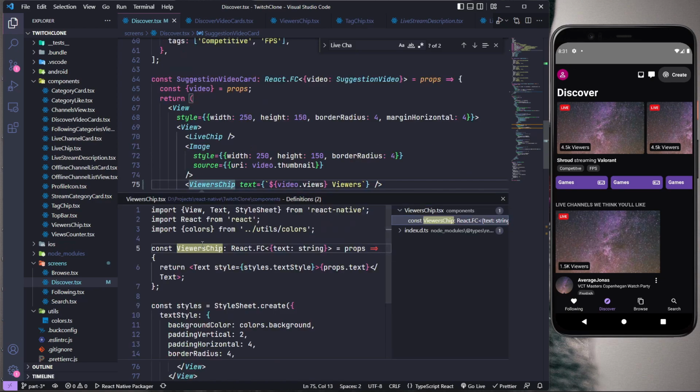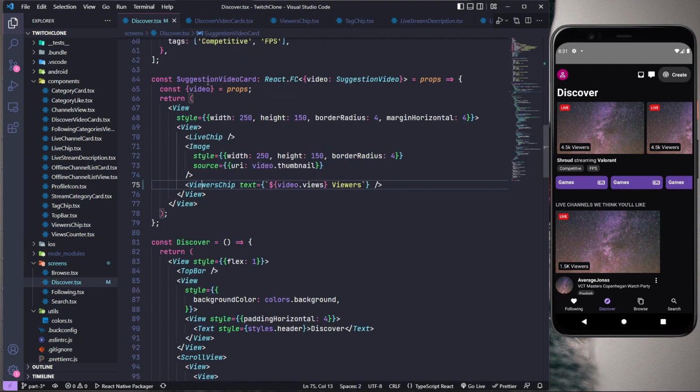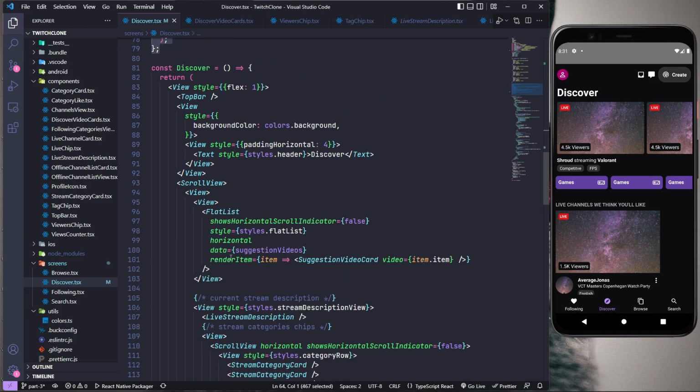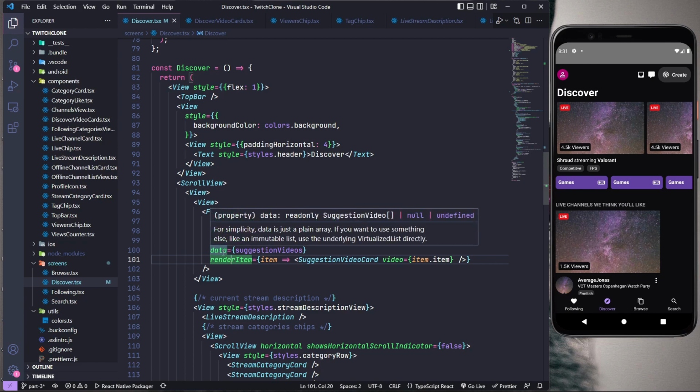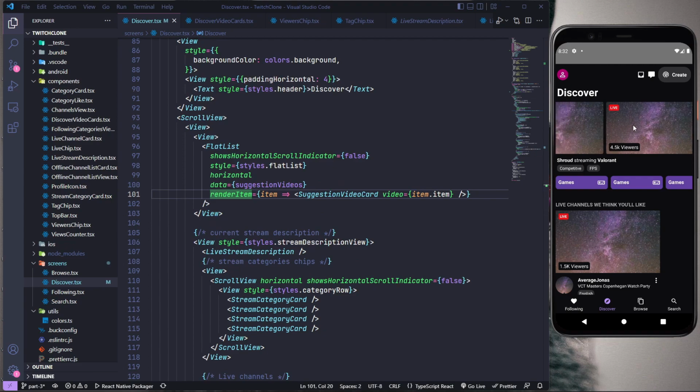If I open up this viewers chip, this is a separate component which is basically simply a text having this style, and I'm using this component to display the viewers count. So this entire component is getting used in the render item section or the render item prop in the flat list. Once we have added this, it will take care of this entire thing. Then we will move to the next section, which is basically displaying the current stream's information.